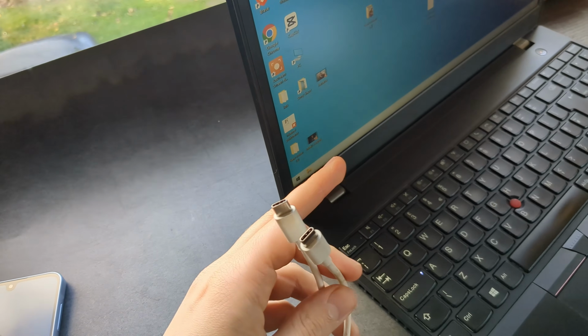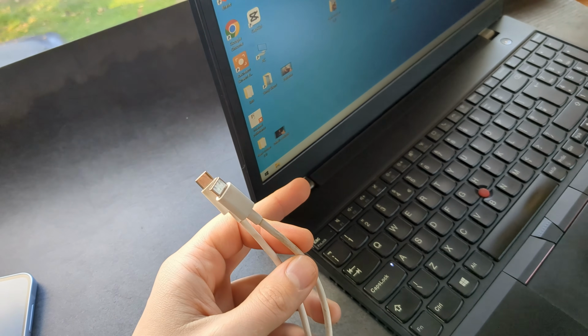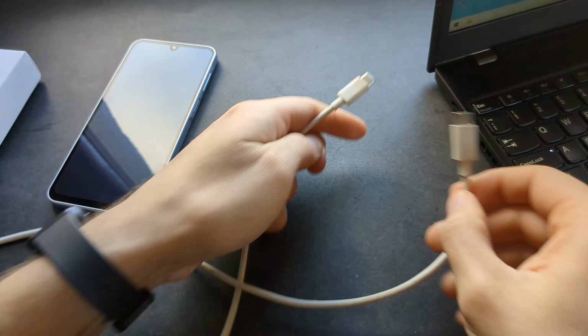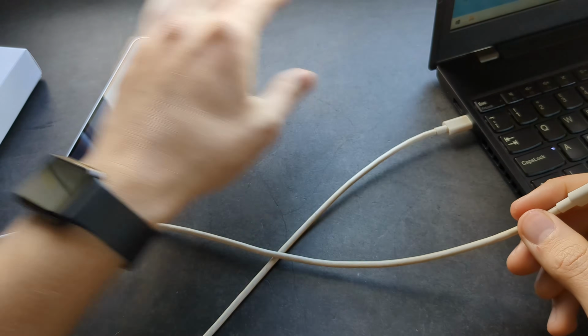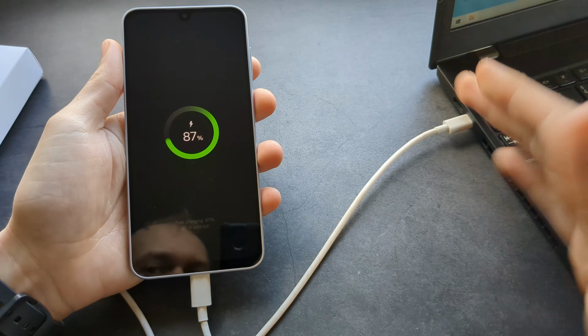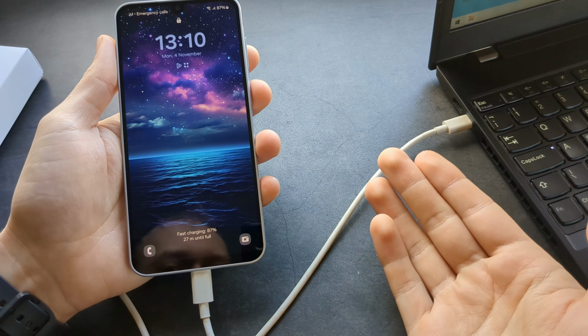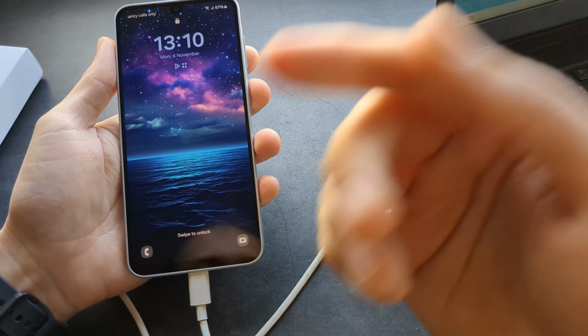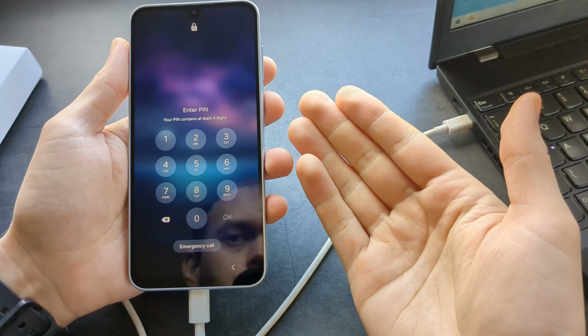For this process to work, we are going to need the cable that we use to charge this phone. Also, you're going to need a computer or a laptop or a Mac, and we are going to connect both of them together. So plug it into your computer and into your phone. Again, this has to be a computer, it can't be a charger. If you plug it into a charger, this process won't work. Then we actually need to restart this phone.